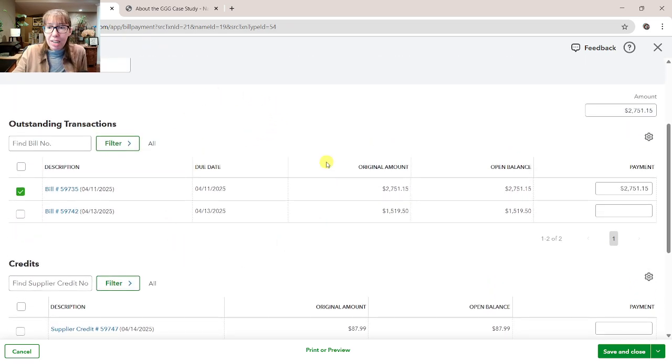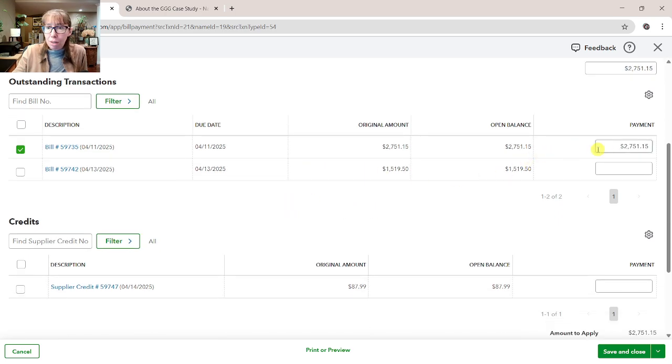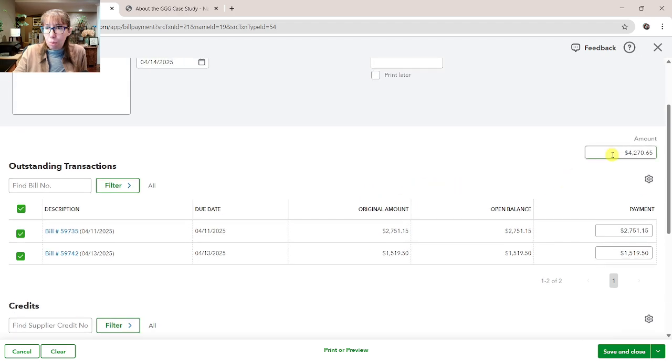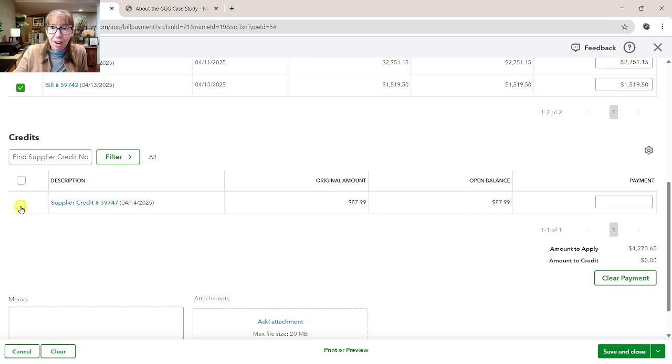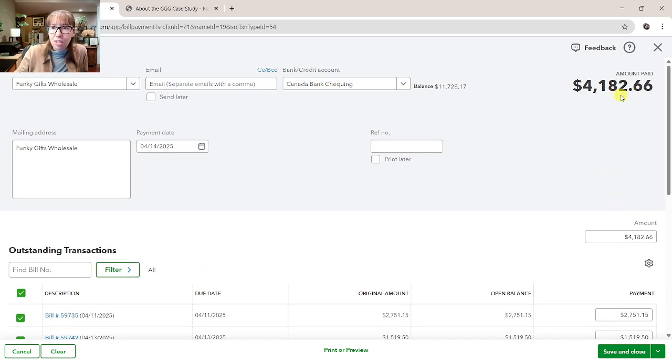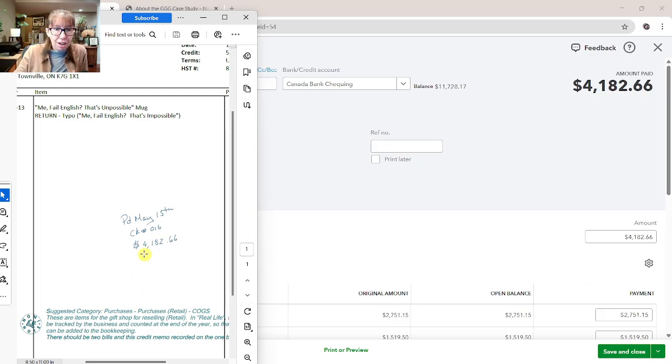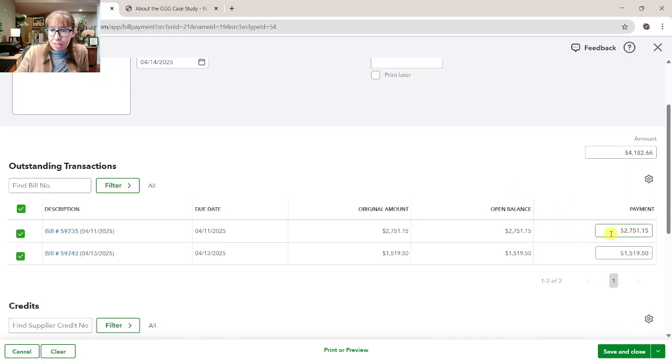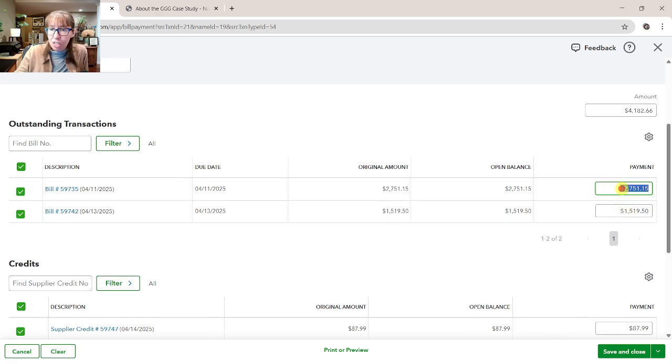So you can see that we can pay only one bill, or we can pay more than one bill. More than one bill comes to $4,270. We could short pay a bill and scroll down. Here's that credit. Let's select that credit, $87.99, which comes to $4,182.66. And if I were to pull up the bill, sure enough, that is how much the payment is for. So you might have to fandangle. Sometimes it automatically applies a credit, and you have to change the amount in the box here. So just things to be aware of.